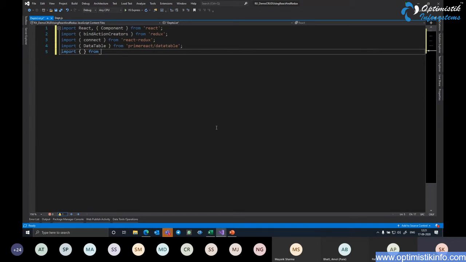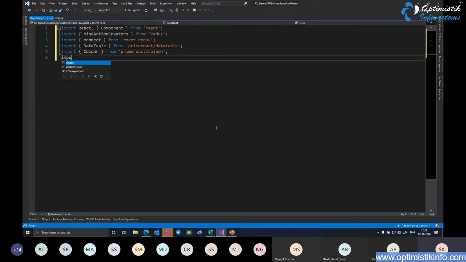So let's say from primereact/column, the class I'm looking to import from this library is the Column class. Likewise, a few more import statements, from primereact/dialog. You can guess what I'm going to import here. I'm looking for the Dialog class.